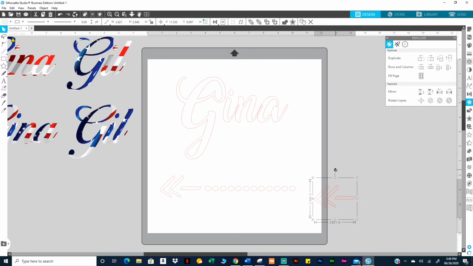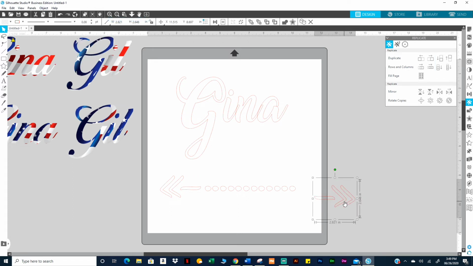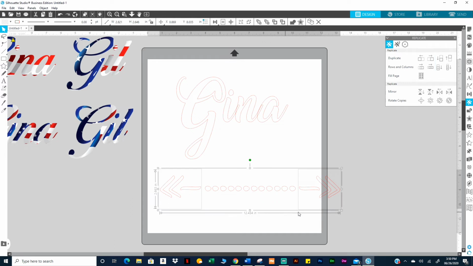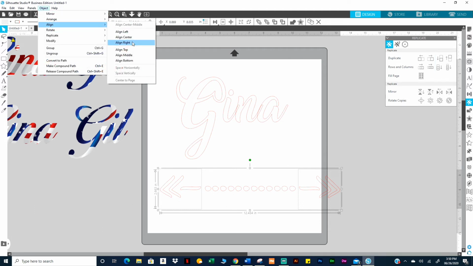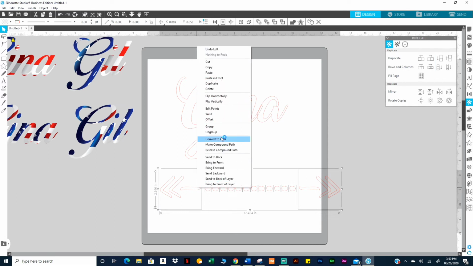And then shift, flip it over. And then I want it to be like the same. So I'm going to come up to object, and I'm going to flip it vertically. And then here, if you want to make sure it's lined up, again, you can pick that, and then shift, pick this. And then you can see it's pretty much lined up, but if it wasn't, object, align from the bottom. I mean, it barely moved. So I'm going to group this whole thing.